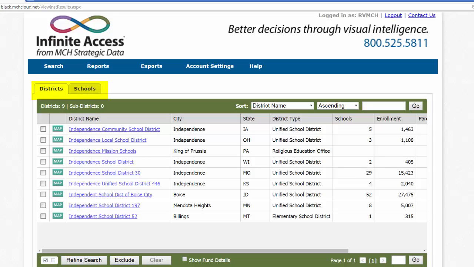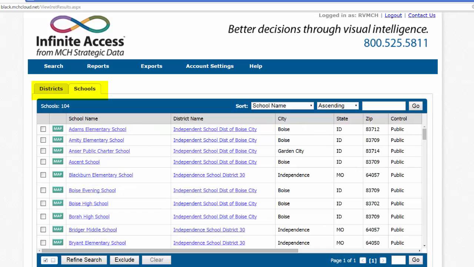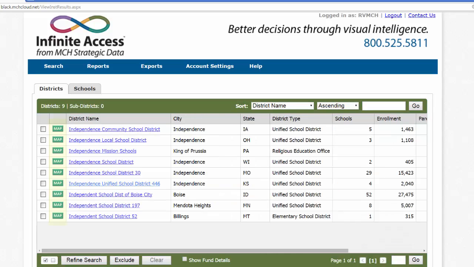Now, as you can see here at the top of the screen, it says districts and schools in a tab structure. Every time you're doing a search inside the system, it's automatically going to show you which schools and districts are related to each other. So these 9 districts operate these 104 schools, and I can click on any of the hyperlinks to find out more information. I'm going to start out by showing you the mapping functionality inside the system.